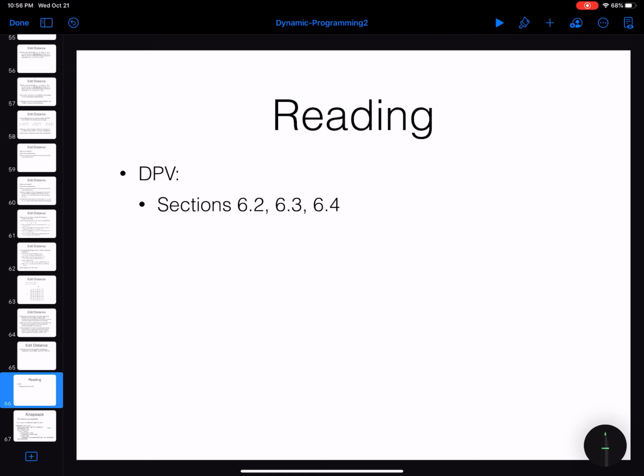So these 3 problems that we have discussed for this case, the job interval scheduling, the knapsack, and also edit distance, are 3 sections of the textbook DPV. You can read more about them here, in the textbook.